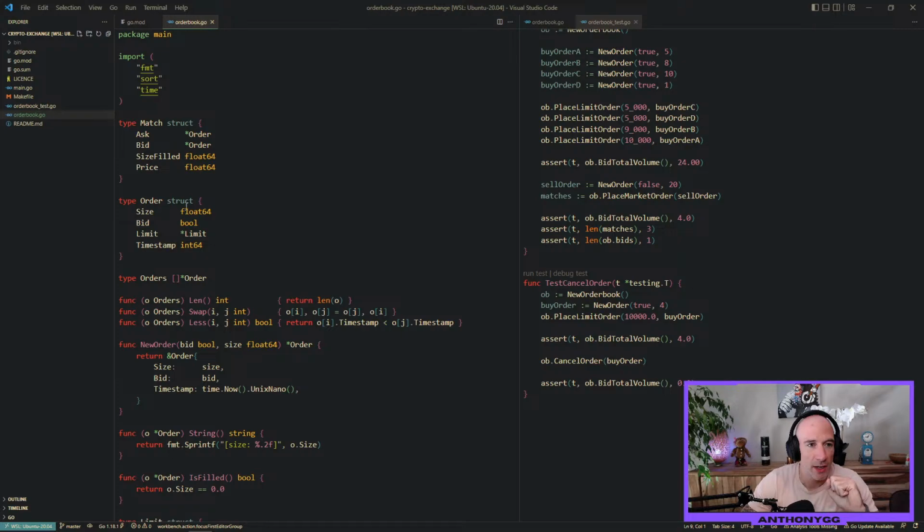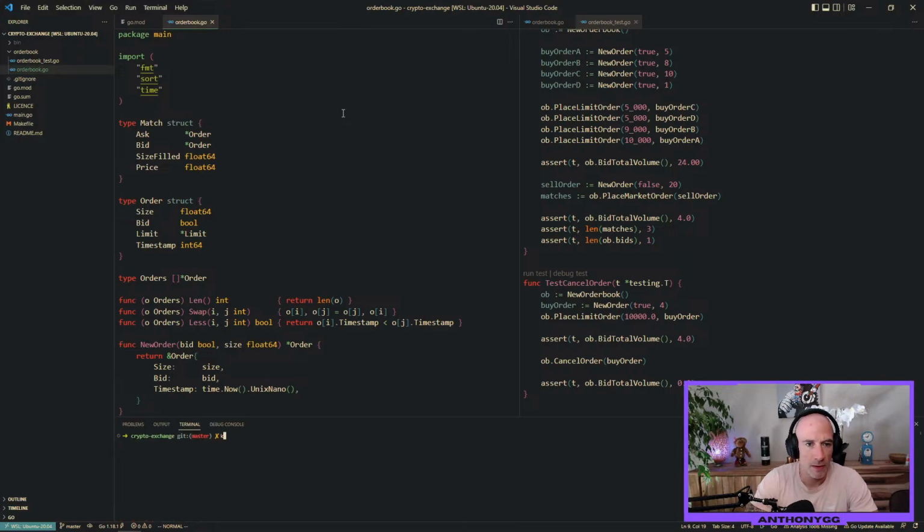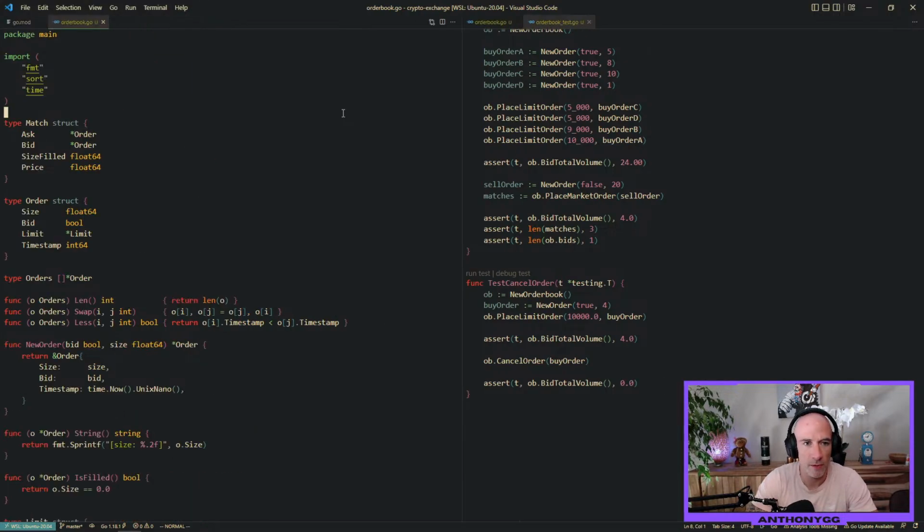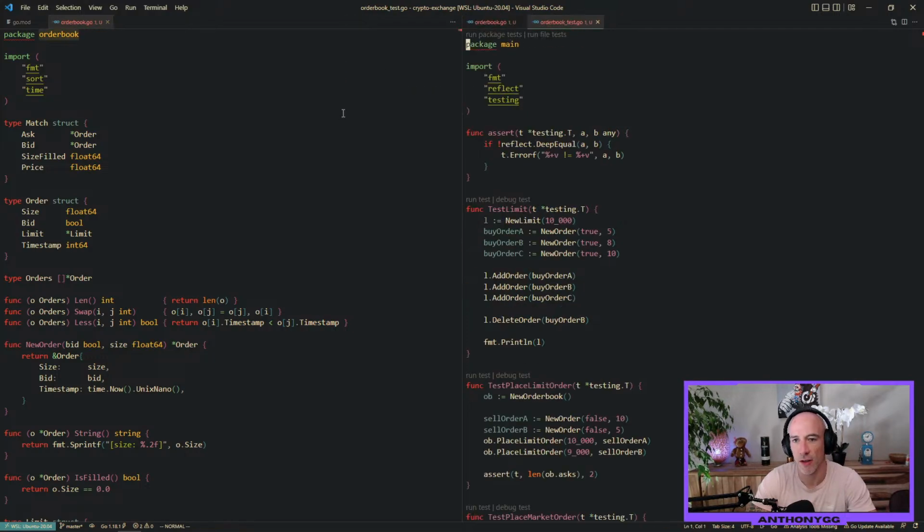All right. So let's make a new folder. We call this order book. And we're going to move these 2 files inside of it. And we're going to change this order book and the test, the same thing.